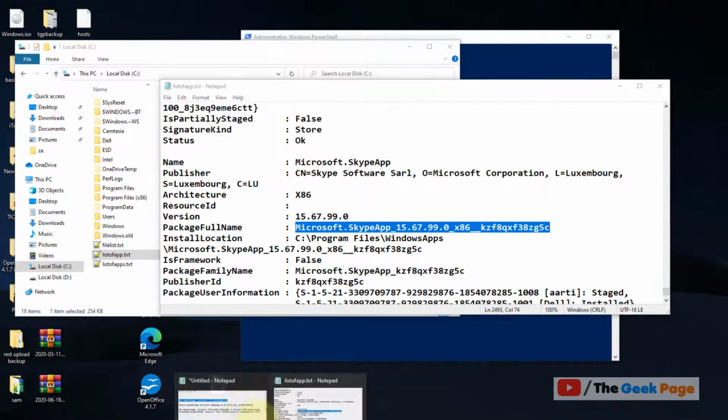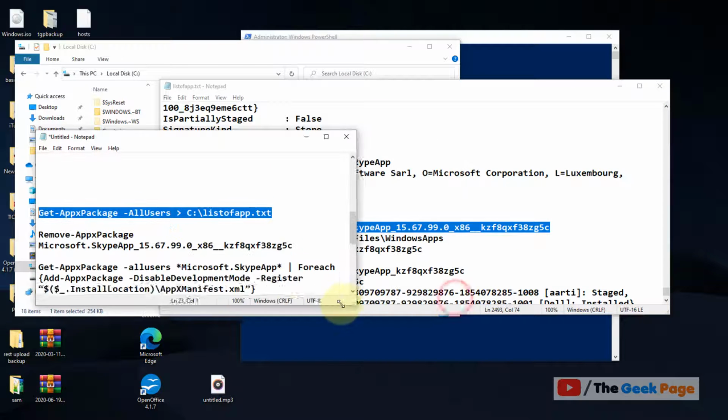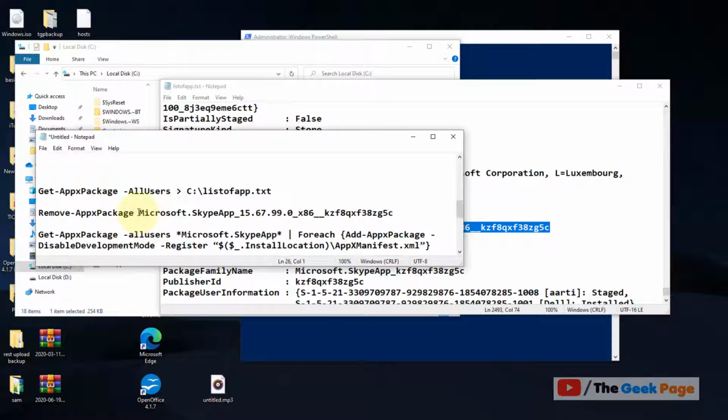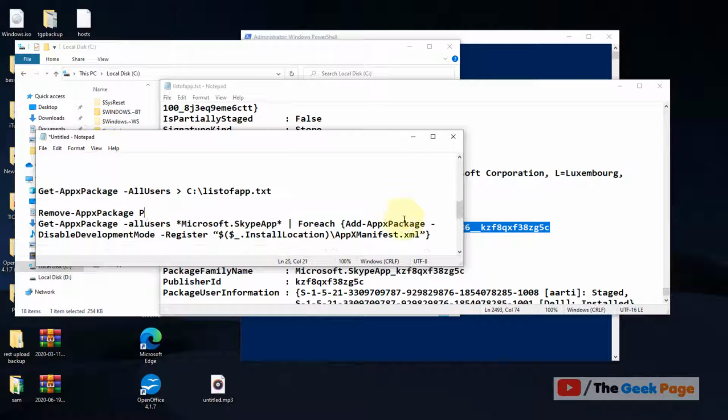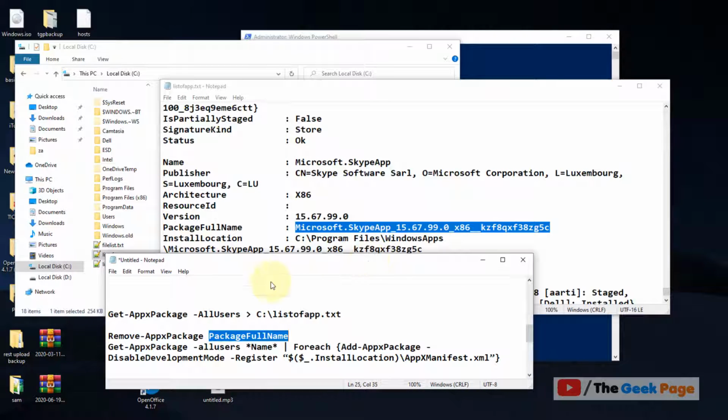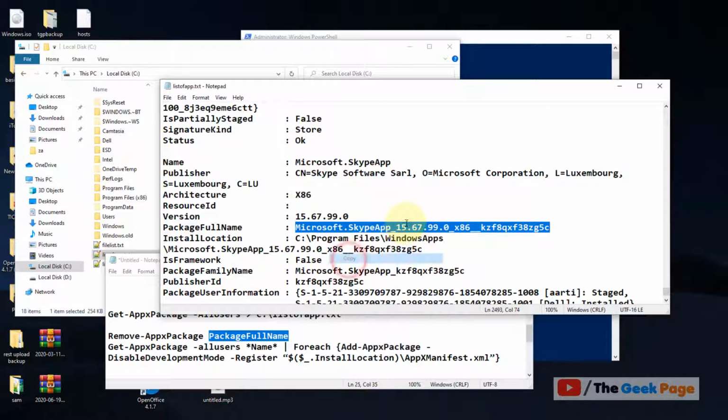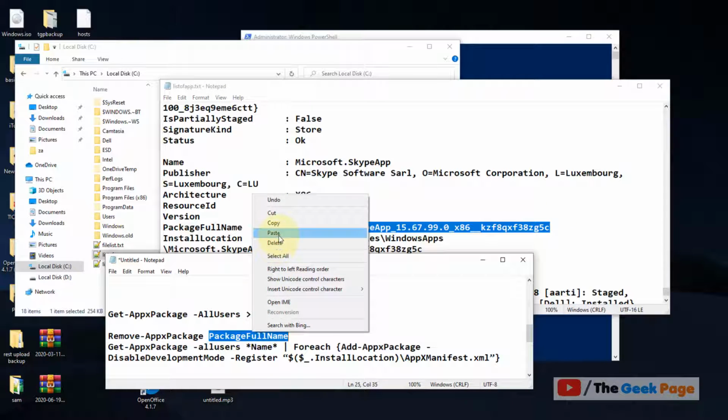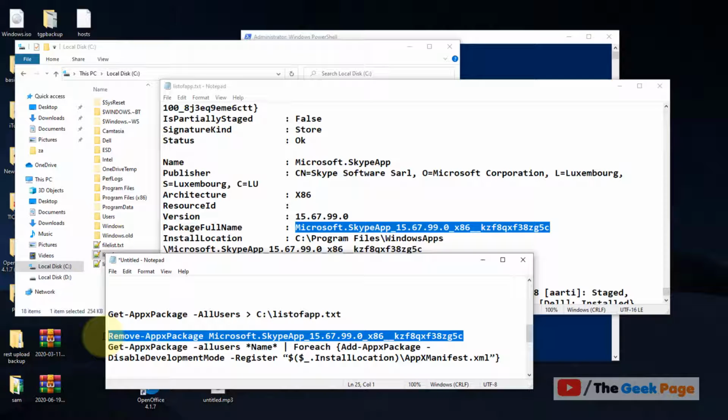So what we will do, actually you have to put package full name here, and here you have to put name of the app. So just replace the package full name with the package full name of the concerned app which you want to reinstall. In my case, I am first doing it for Skype. The package full name is Microsoft Skype, and this total thing I copy from here and paste it here.